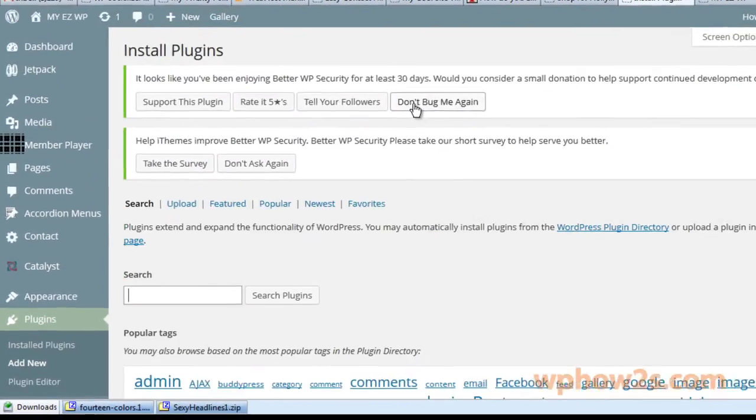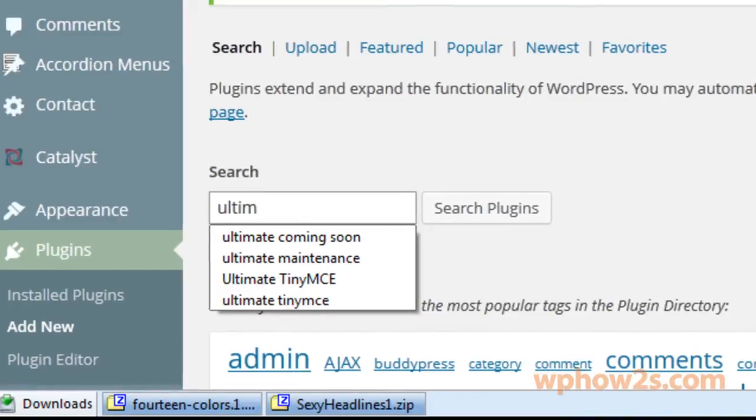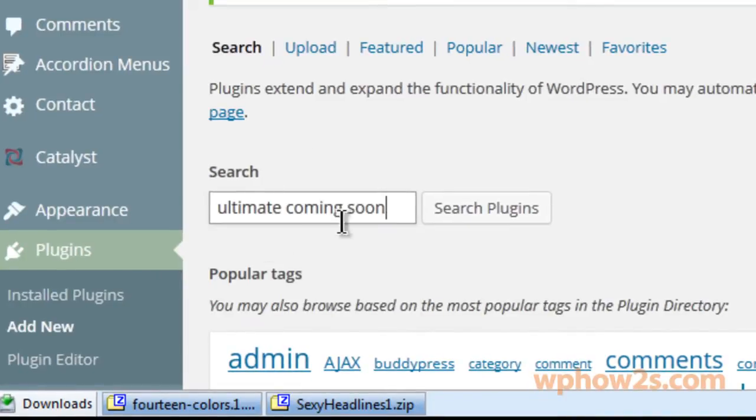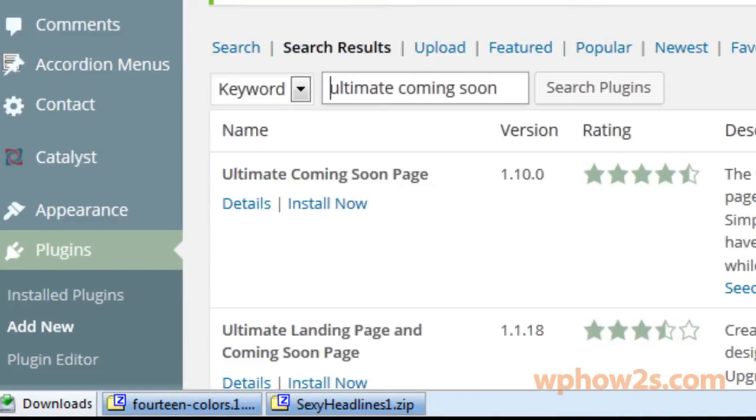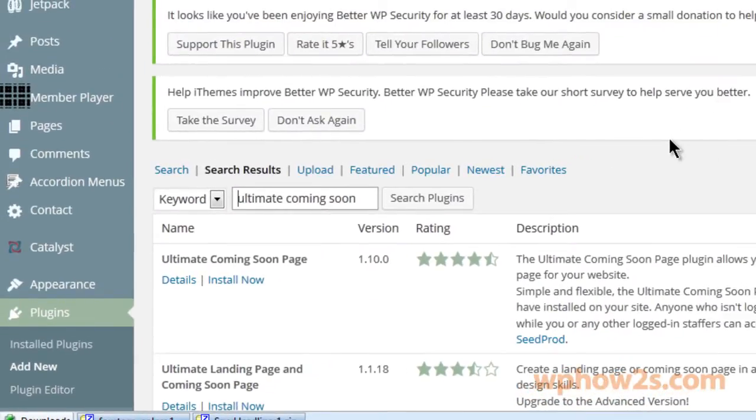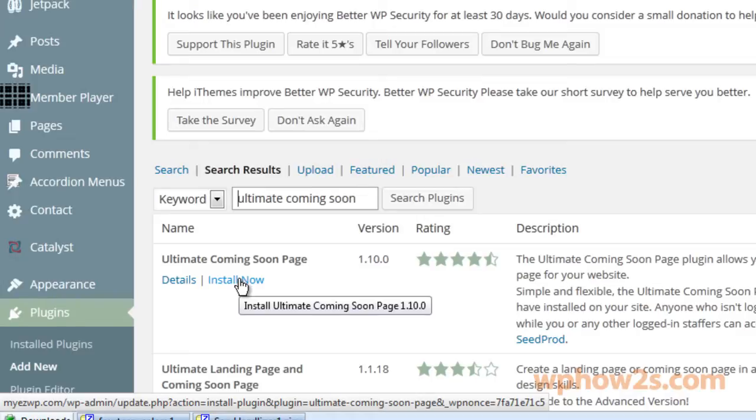And we'll do a search for ultimate coming soon. There's a lot of different plugins for this, but I happen to come across this one and I like the way it works, so I'm going to use this one. So I'm just going to click install now.